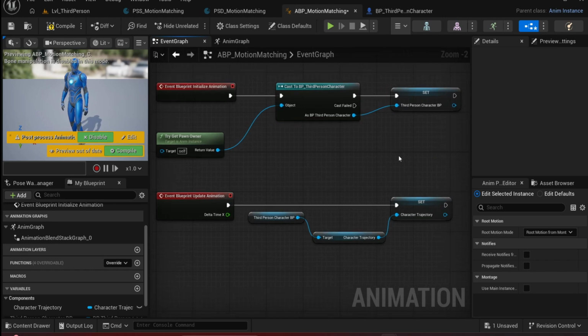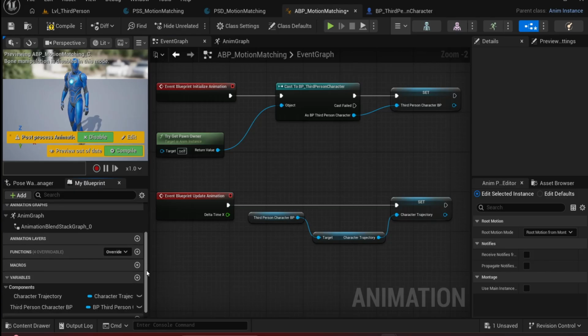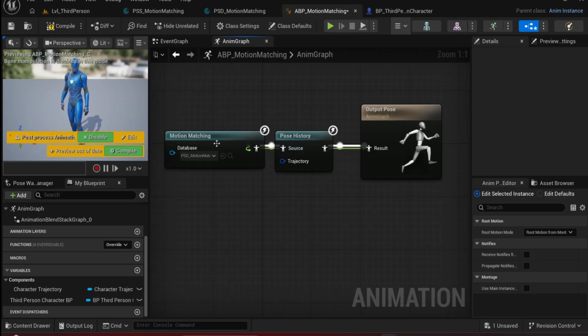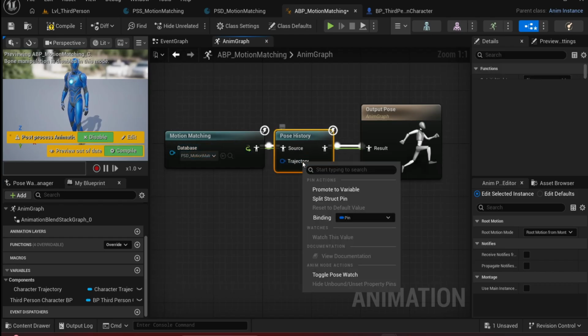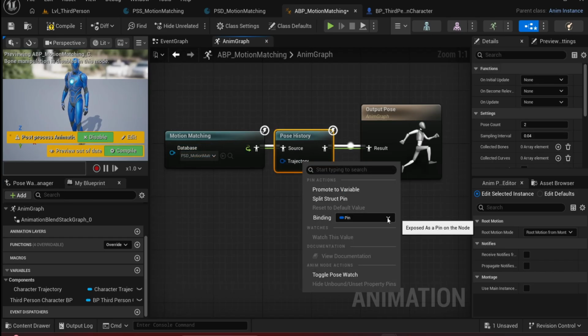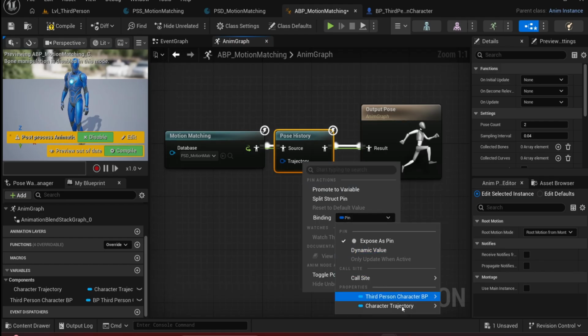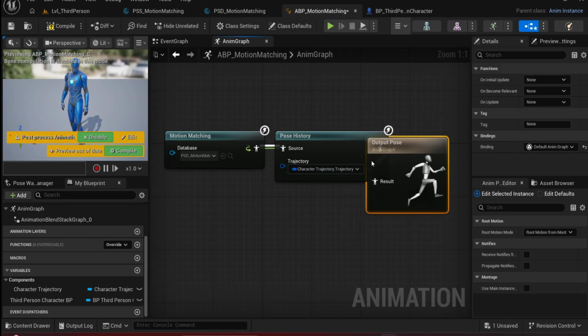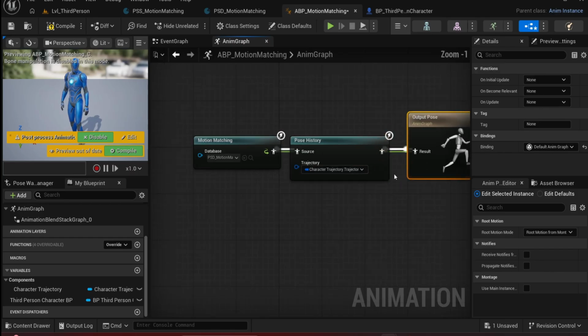So we need to bind the trajectory now. For that, we go to the animation graph and there is an option. Can you see? Yes. Click on the trajectory and then the binding option, character trajectory, and then select the trajectory. And now we are done with the process. Let's go to the third person template and try to play.